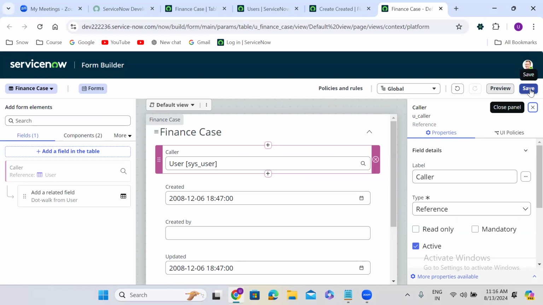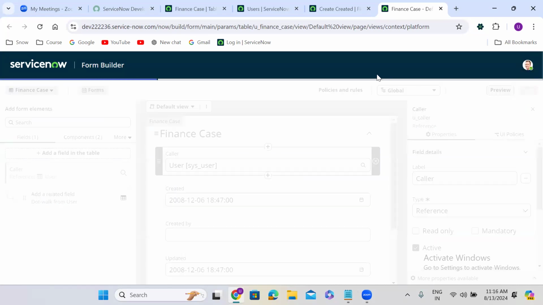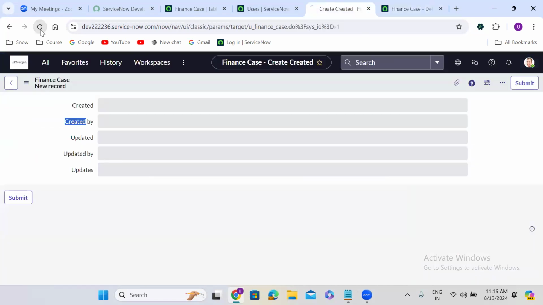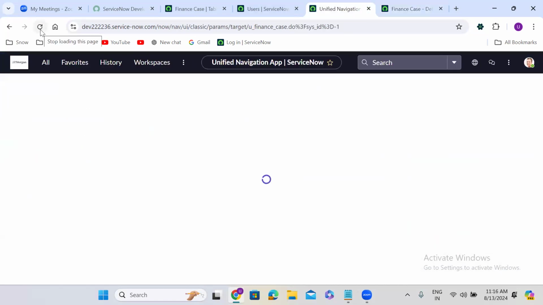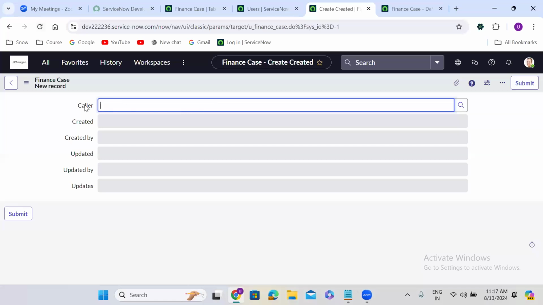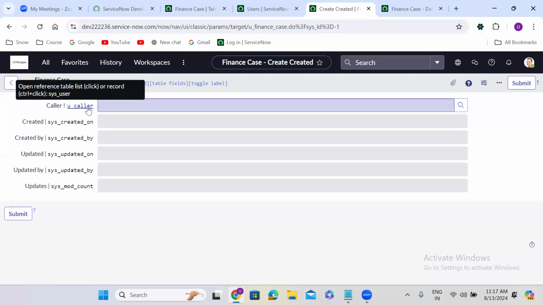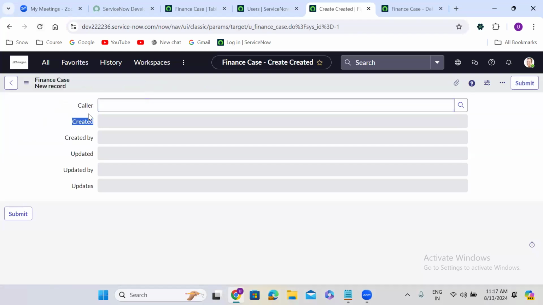I'll show you how exactly it will look. So I created a caller field, right? Let me refresh this one. So you will be able to see a caller field here. This is the caller field. The technical name of the caller field is u underscore caller. So here, if I enter anything, it won't accept.